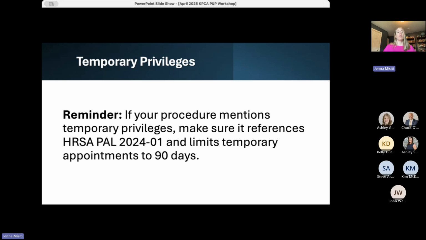And you don't have to offer temporary privileges. So if it's not in there, that's fine. But if it is, then it needs to adhere to this PAL.